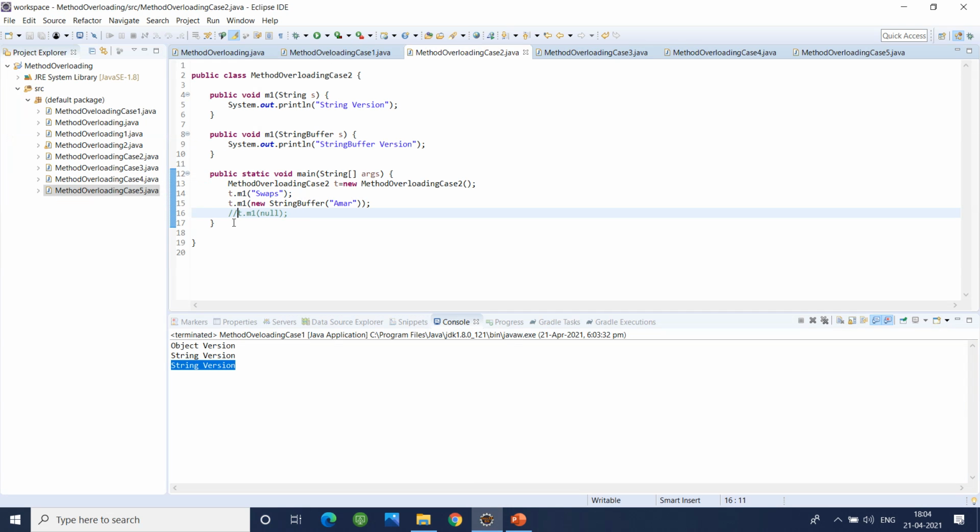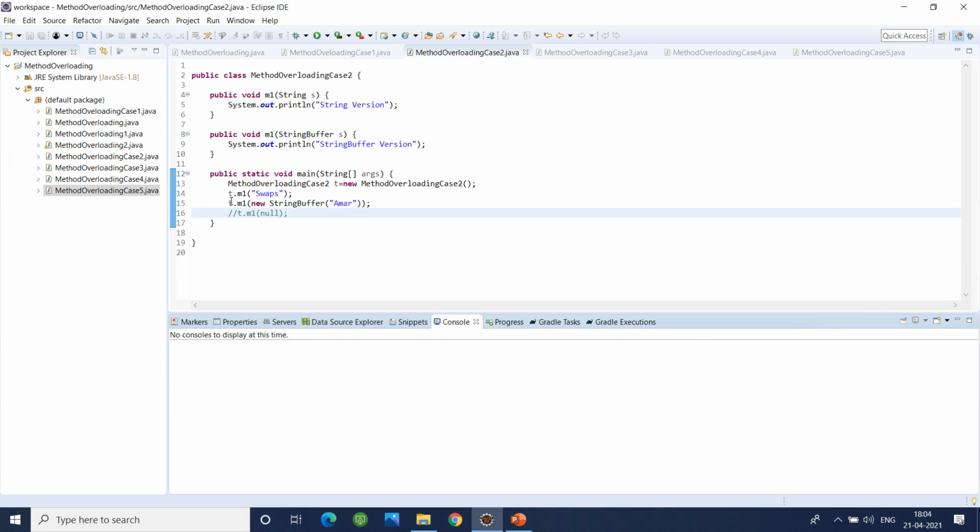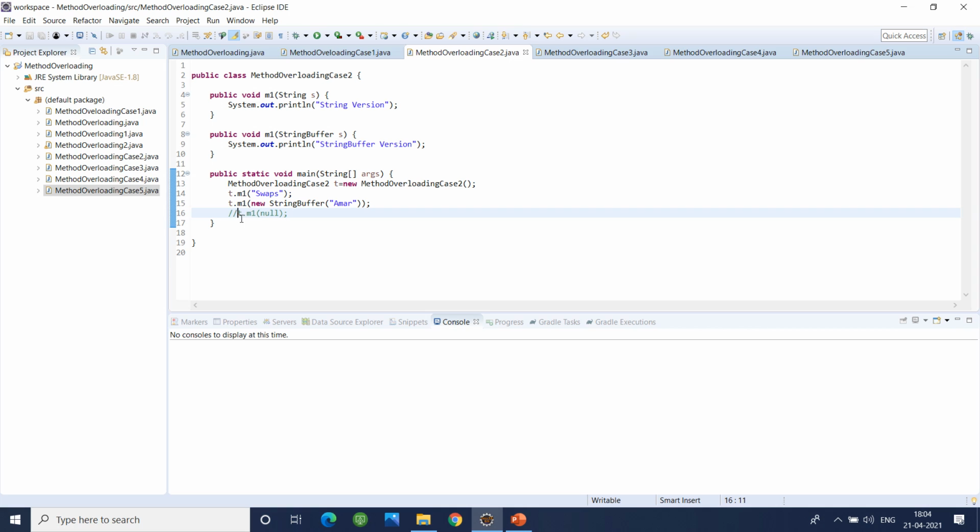So see, if I uncomment this, then I am getting ambiguity error, right? The method m1 is ambiguous because whatever parameter we are passing here, that is null. So string can also be null and string buffer also can be null, and that's why compiler is giving us the ambiguity error. So this is also a special case. Okay, so how can you resolve this?